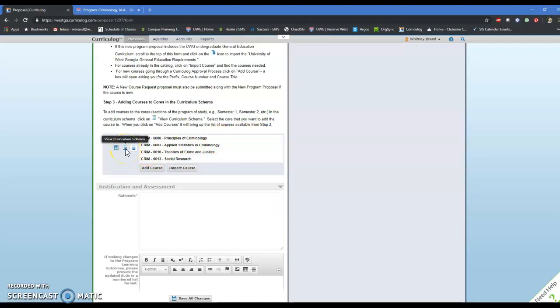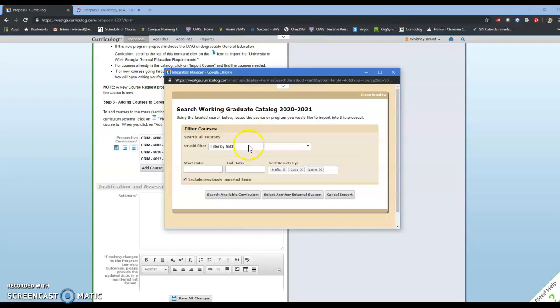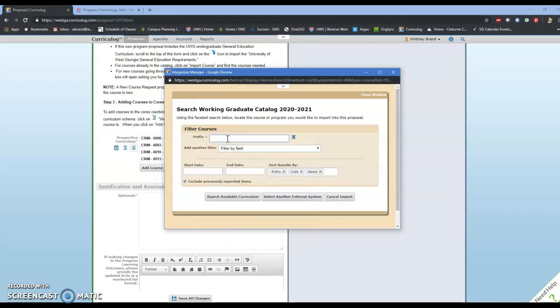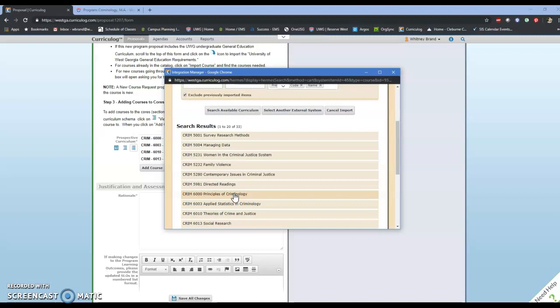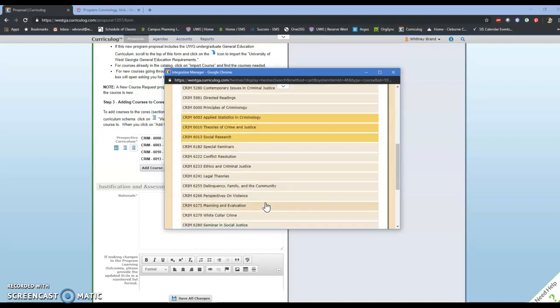The next step is if you're wanting to add a course, there's two ways. If the course already exists and it's in the catalog, you're going to click Import. When you do that, select the catalog and filter by field. For courses, always filter by prefix. Hit the prefix there and put Search Available Curriculum, and it's going to give you a list of all the currently approved criminology courses. If you're wanting to add multiple courses, you just select multiple by clicking with the mouse.